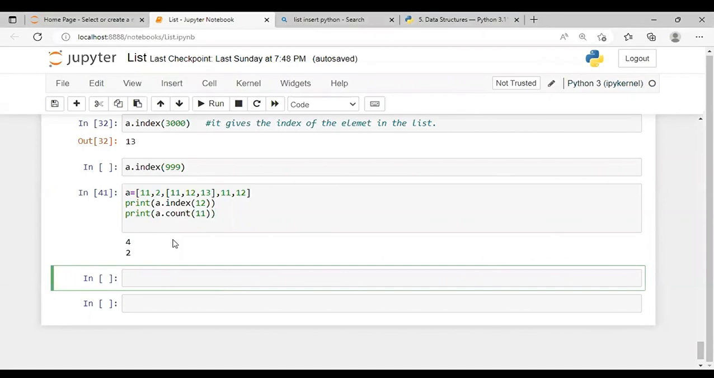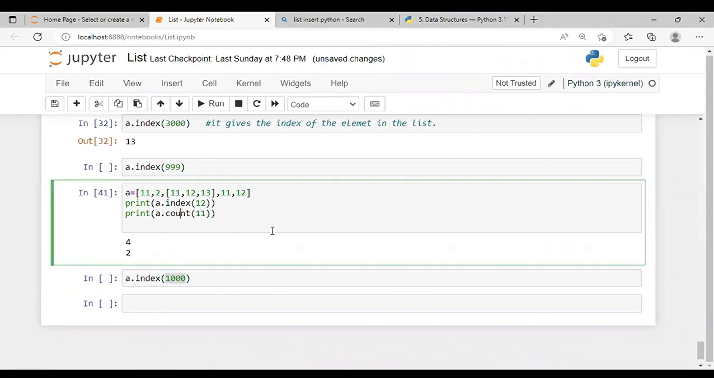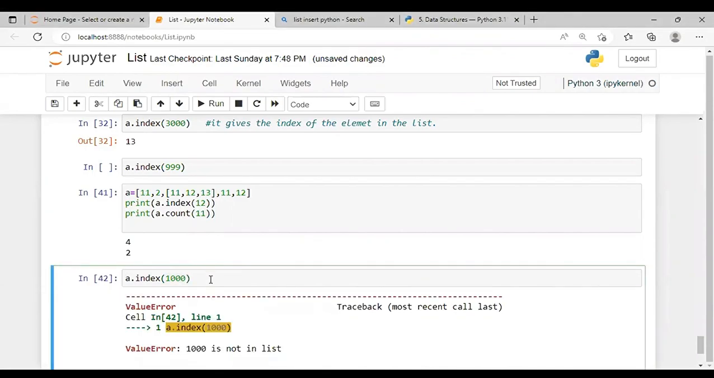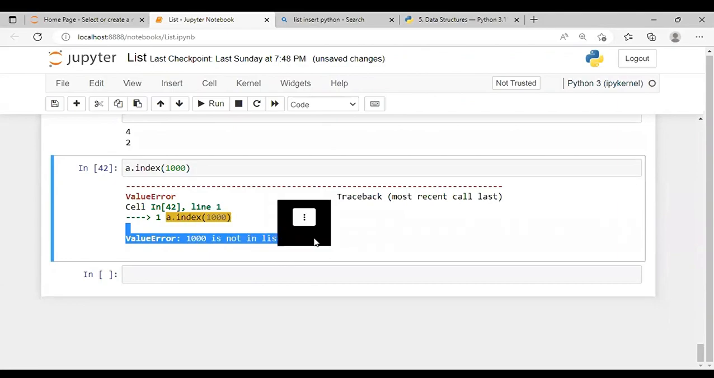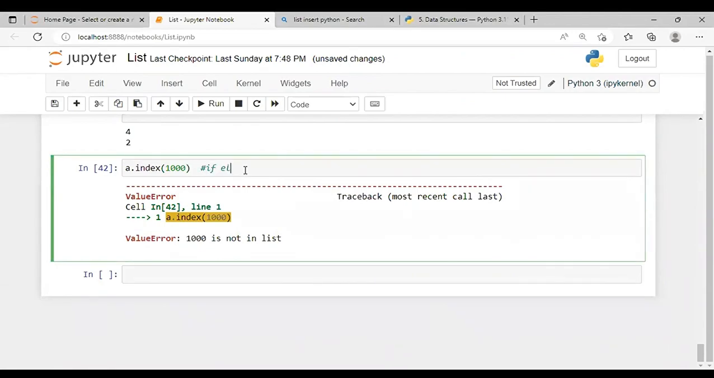Now let us understand, for example, a dot index, in this I'm having 1000. So is 1000 there in this a? Definitely not, right? So it will be raising what? A value error. So you can write here, if the element is not present, then it raises a value error.